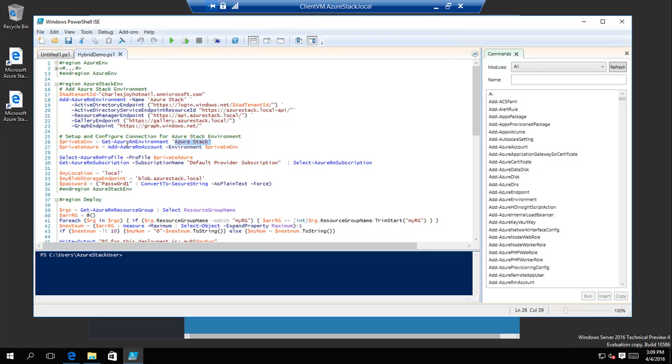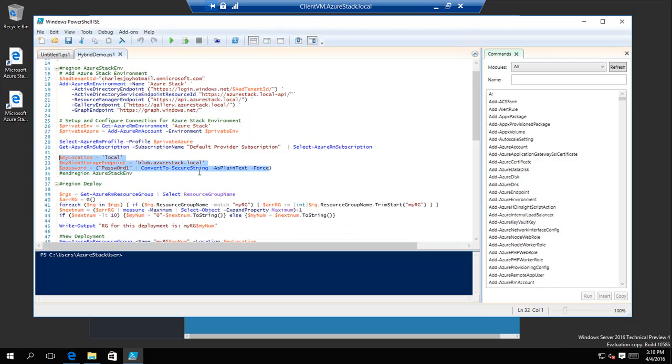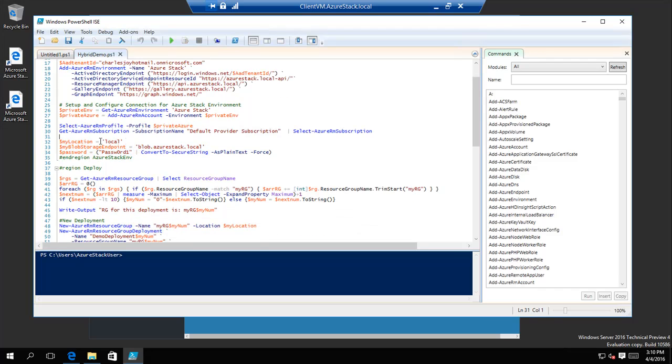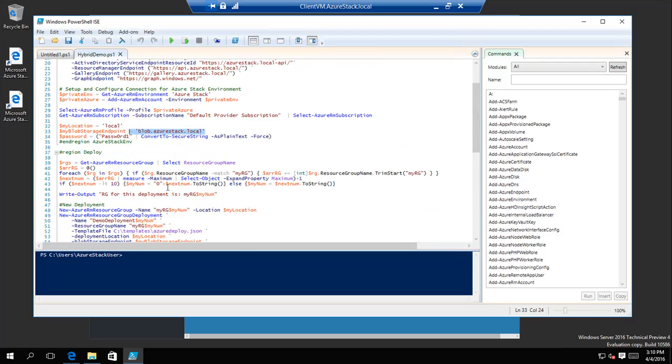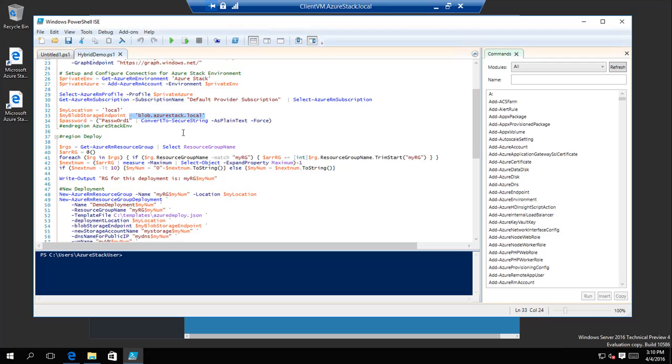I just name mine Azure Stack, and then I can authenticate, which I'll show you, where it's key that we did all those steps in IE with the cookie stuff and disabling IE enhanced security. And then I do the get provider subscription and select it, to make sure that's the subscription I'm using. I do some quick variables for the location, which is local. That's more for the resource group, and then the storage endpoint, and then a password that I'm using for my deployments. You could do whatever you want there. It's just a simple password. You could also prompt for it. It doesn't matter what you choose your password to be. These are guest VMs anyway.